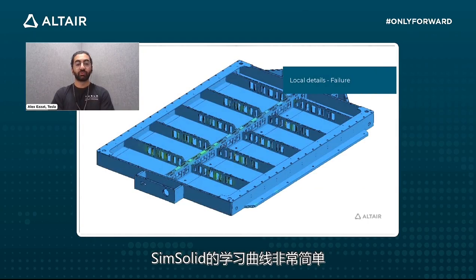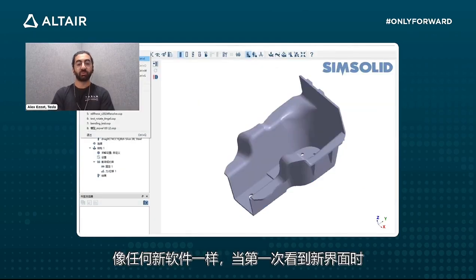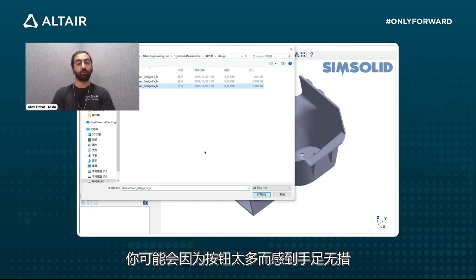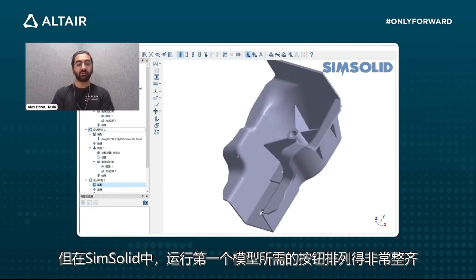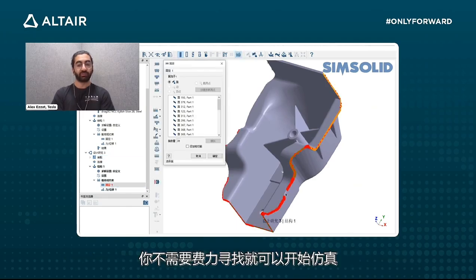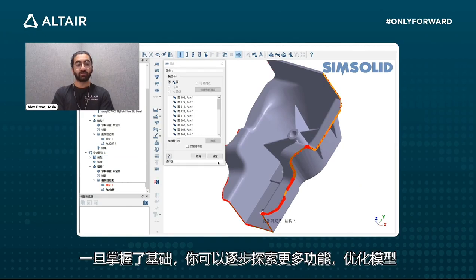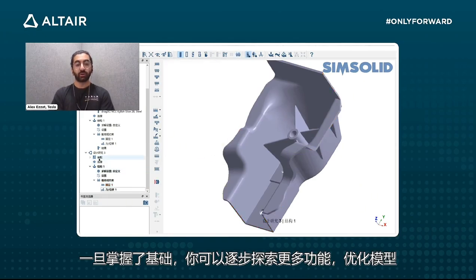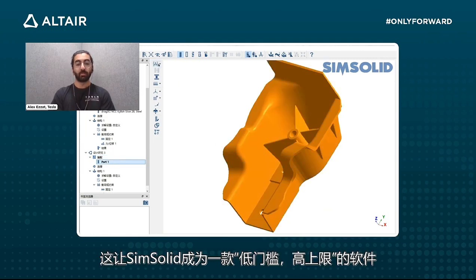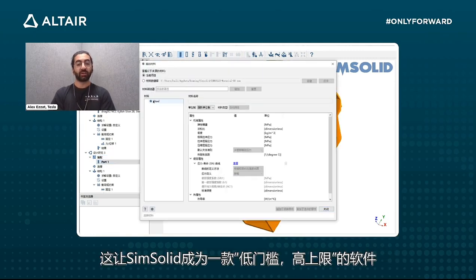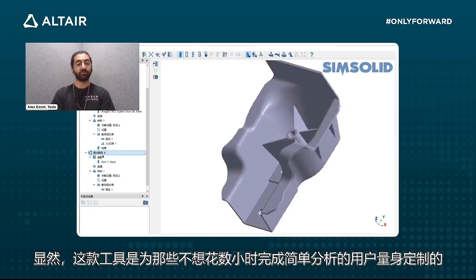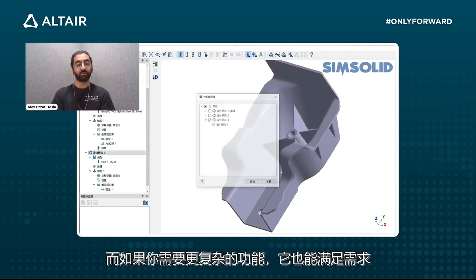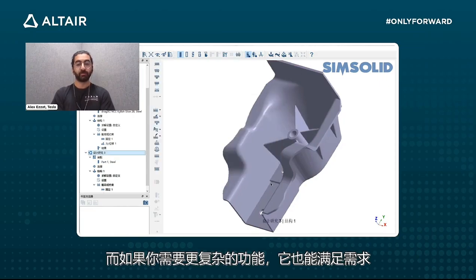The learning curve with SimSolid was super straightforward. Like any new software, there's a bit of shock when you look at a new interface and you feel overwhelmed with the number of things you can click. But what I found with SimSolid is that the necessary buttons to get a first model running are very neatly organized. There aren't too many things you need to find to start a simulation. And once you get the basics going, you find more and more options that you can tinker with to get more detailed or tuned models, making it feel like a low-skill floor, high-skill ceiling software. It's clear that it's tuned to a consumer that doesn't want to spend hours to do what should be a simple analysis. But if you're looking for something specific, it's probably there too.